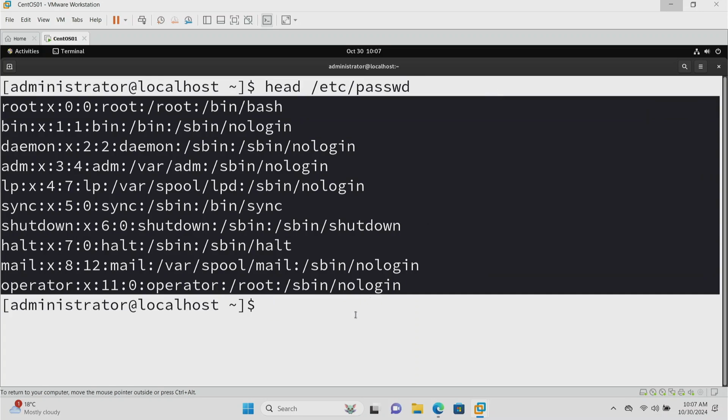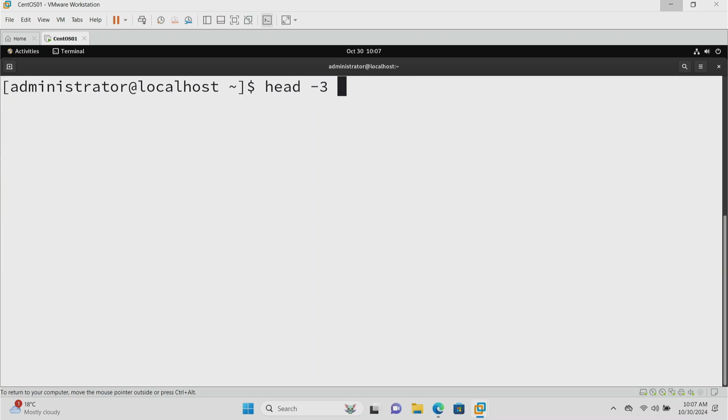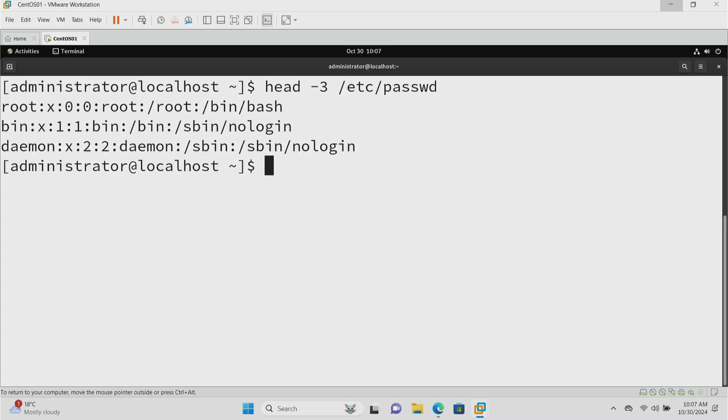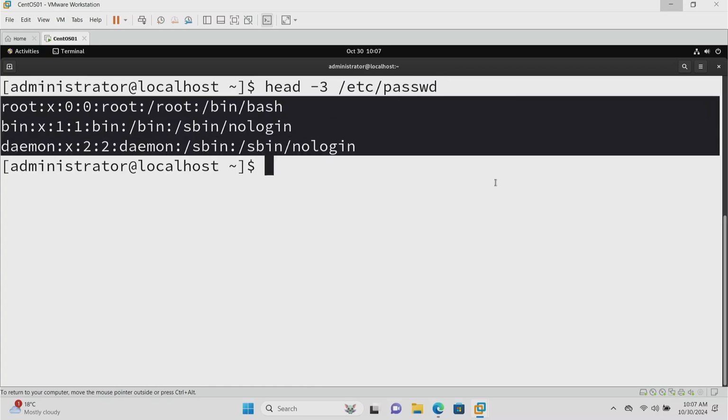Now I can actually change that and just say head and put a minus n character, which is a number, minus n, to identify what number I want to see, how many top lines I want to see. So in this case, it's going to be top 3. We can see the top 3 lines over here.